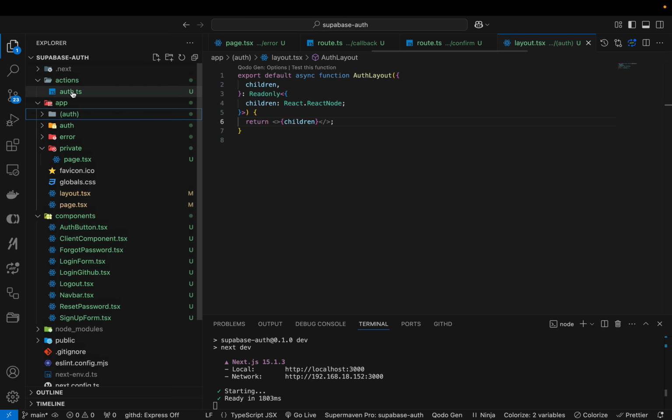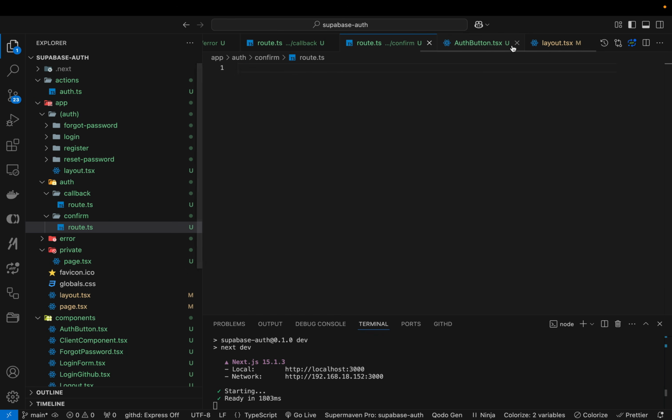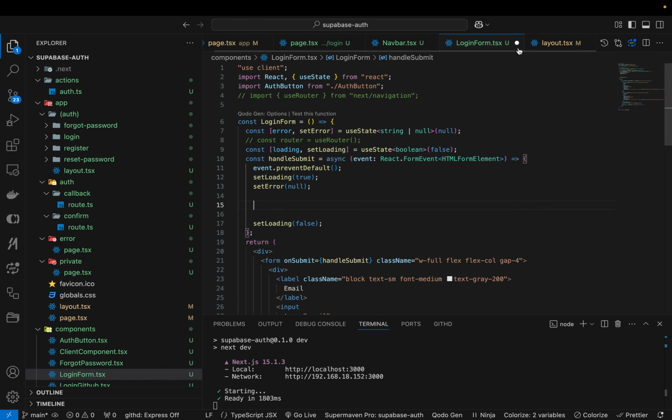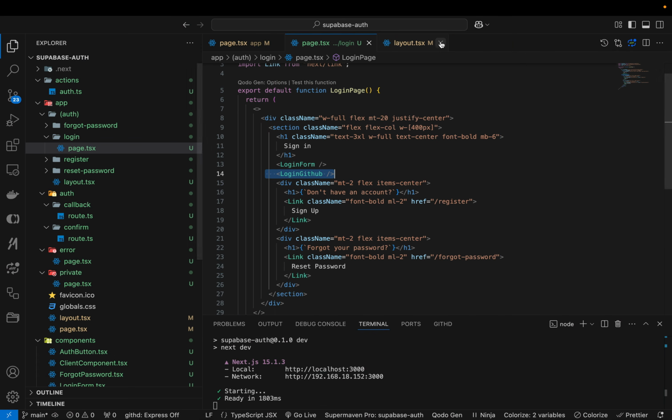Then I will be writing all the server actions in this particular file. It is empty, it contains nothing. Okay, so let's get started. I hope that you have already cloned the project, and first of all we need to set up Supabase.